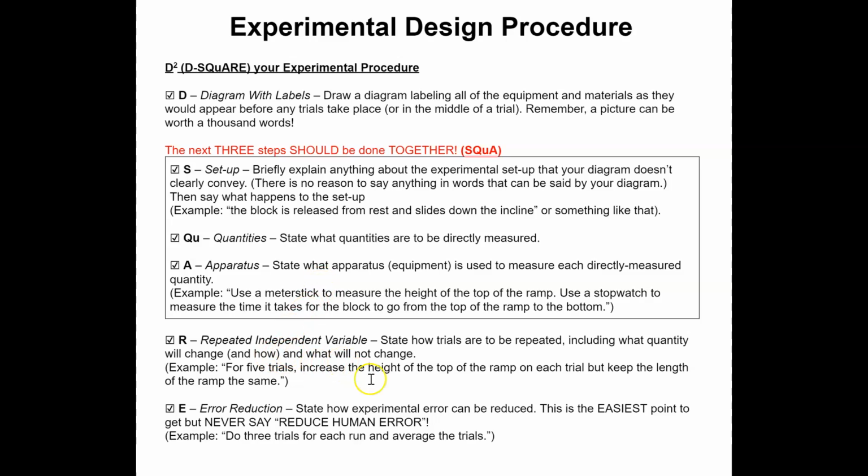Then R stands for the repeated independent variable. What is it that you are going to do several trials on? And the reason we do trials is because that's the best way to do error reduction.